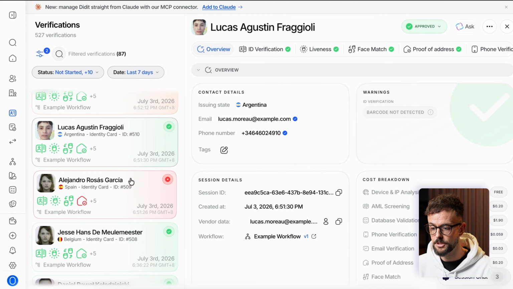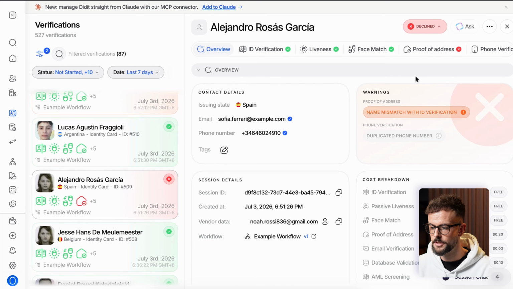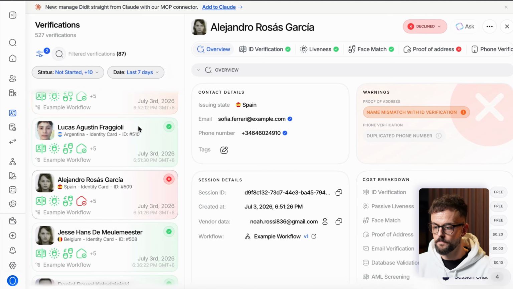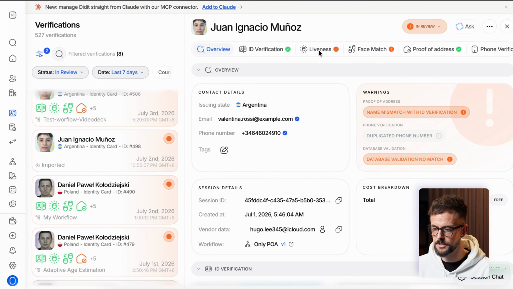And what does it look like when someone has been declined? We can see here the warnings, again, the name mismatch, and then up here at the top, we can see proof of address is the one that caused some issues. So we can come in and take a look at this as well. We're going to go through each section one by one so you can see exactly what's happening under the hood. So I'm just clicking into this profile here and you can see the liveness and the face match is where this particular user has been flagged for checking. We'll get to that in a moment.